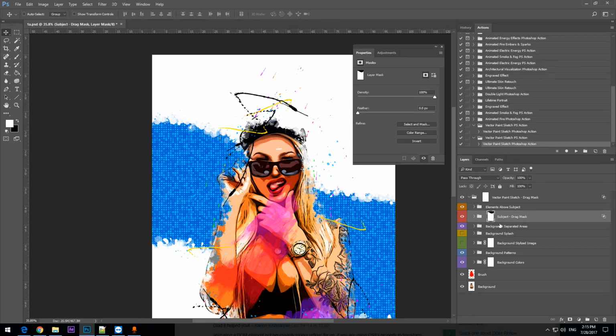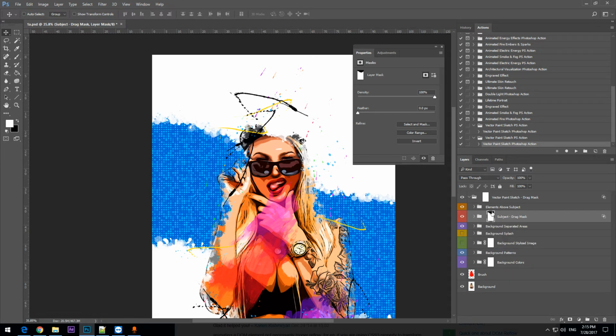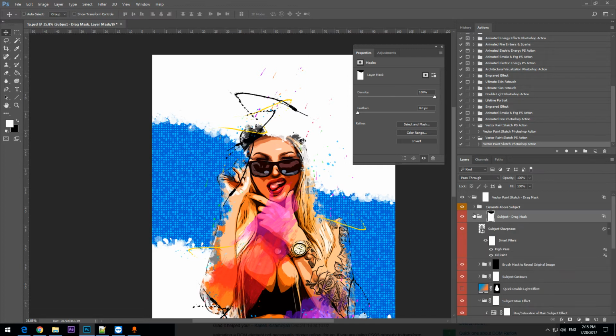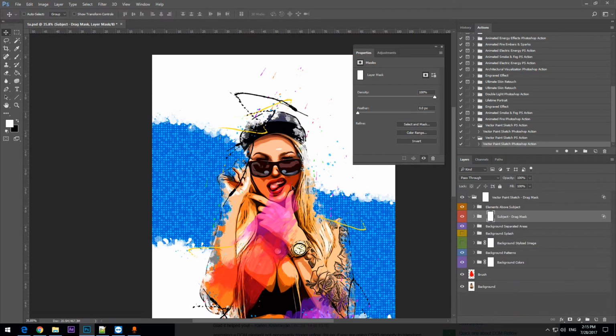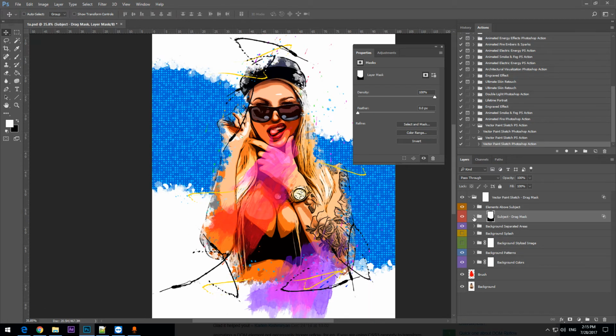You can see the white area is what is being revealed of the folder, and the black area means it's hidden. So those black parts are hidden in your document. So the layers contained in the folder won't have that part visible. Okay, I'm going to leave it like this.